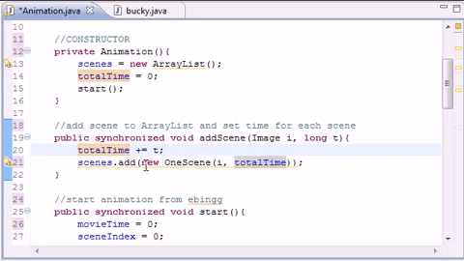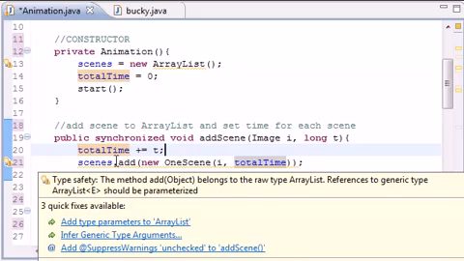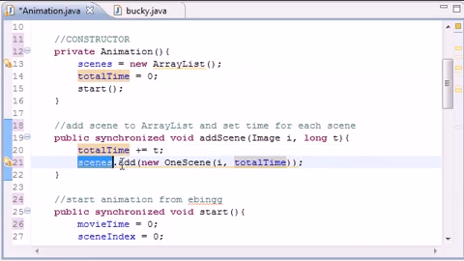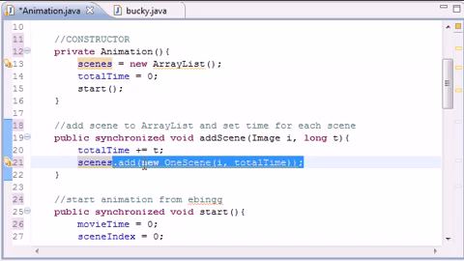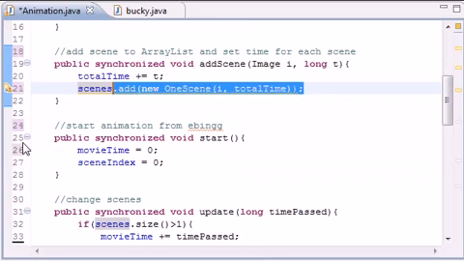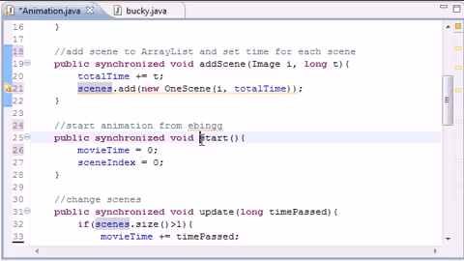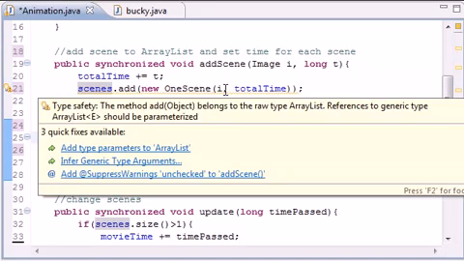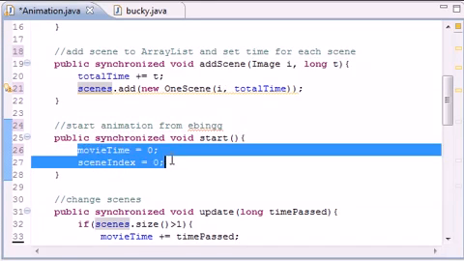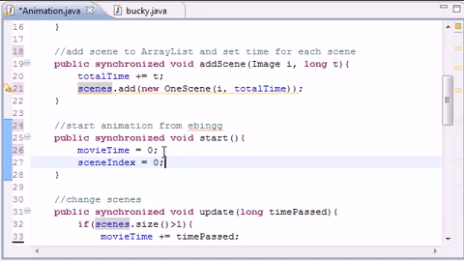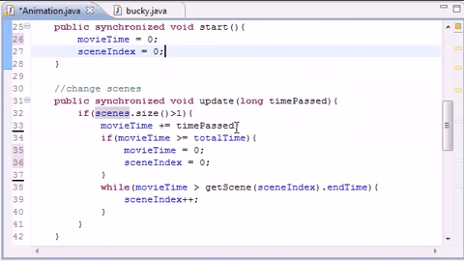And how do we add these pictures to our array list? We use scenes dot add method. This add method is a built-in method, and this is how you add things to an array list. So after this, this start method right here starts your animation from the beginning by setting everything equal to 0, and this ensures that your animation starts at the beginning.